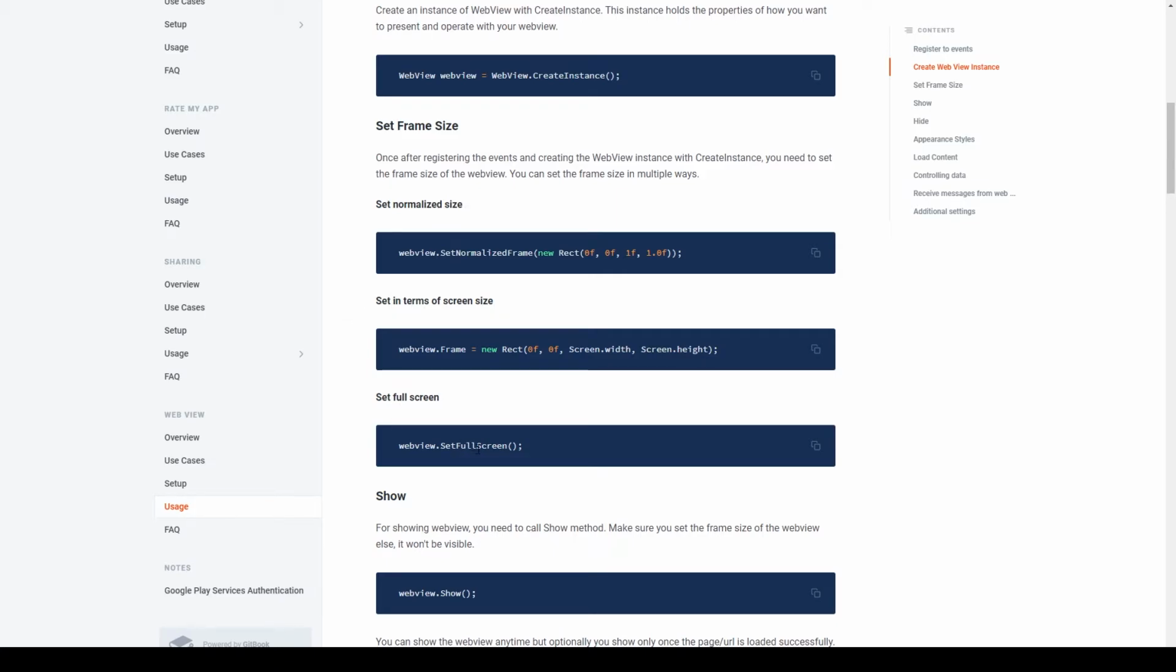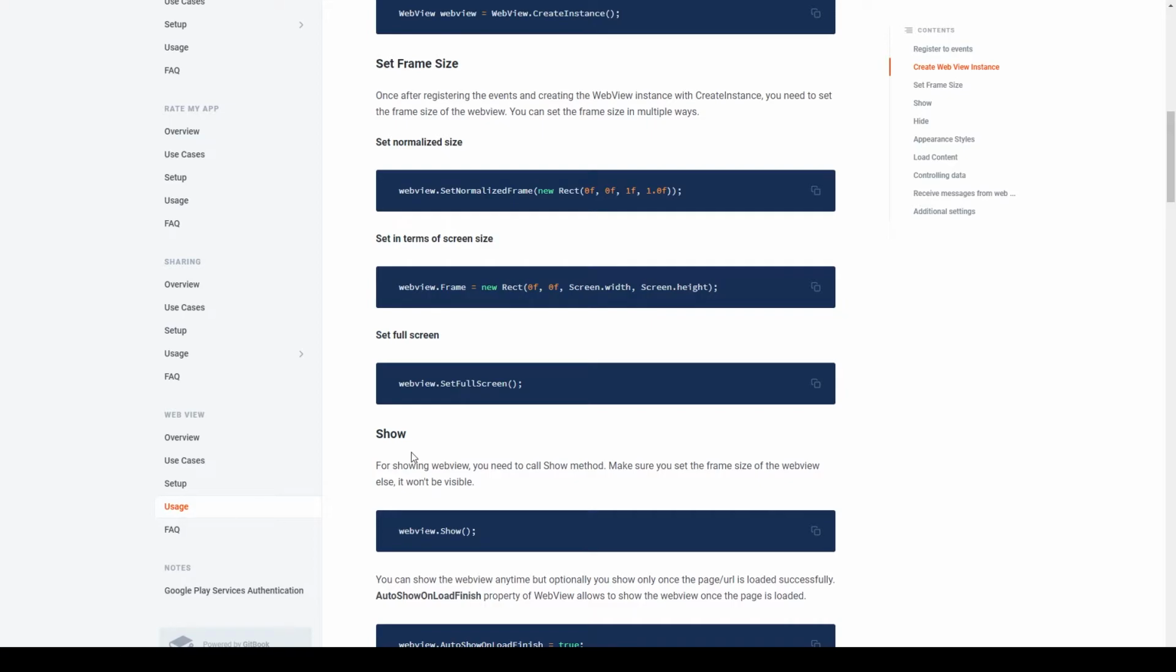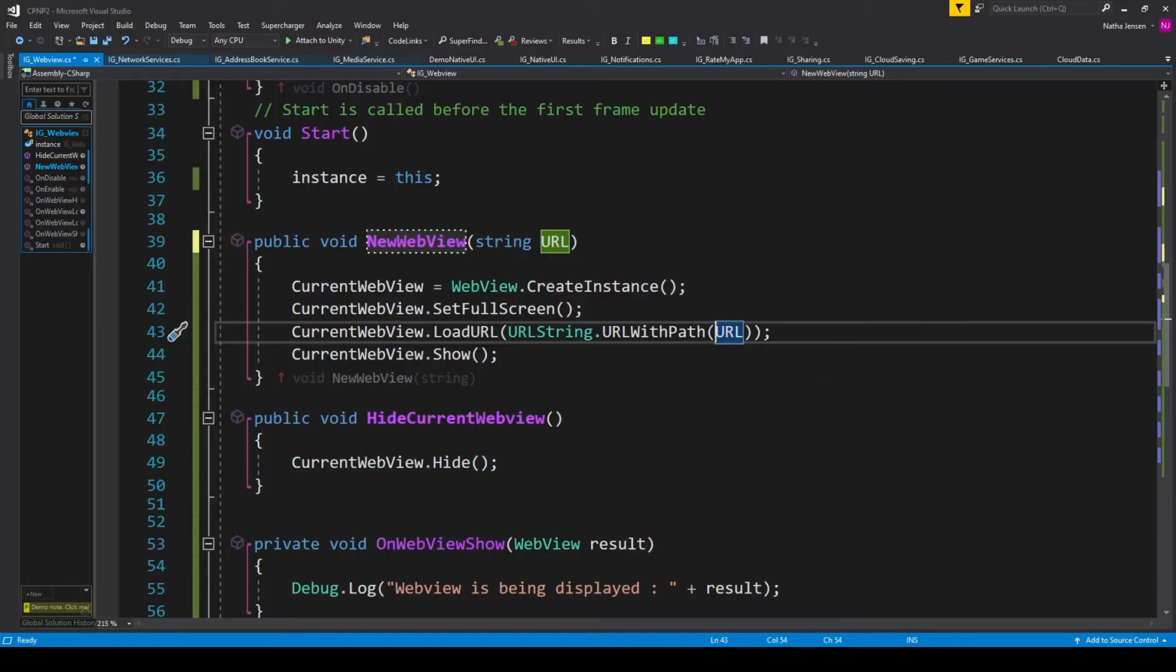I'm just going to use this last option. And so in our script, I have currentWebView.setFullScreen. The next section in the documentation is for showing the WebView. And for this, we just need to call the show function on our WebView variable. And so here at the bottom of this function, I have currentWebView.show.